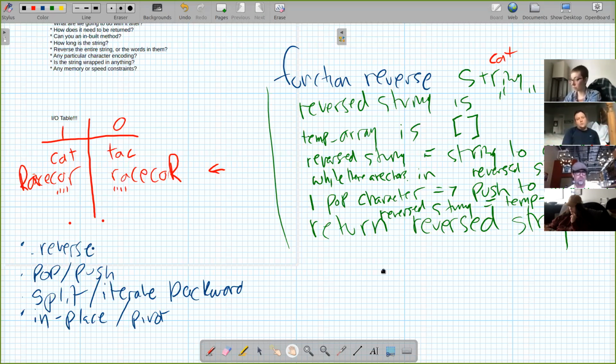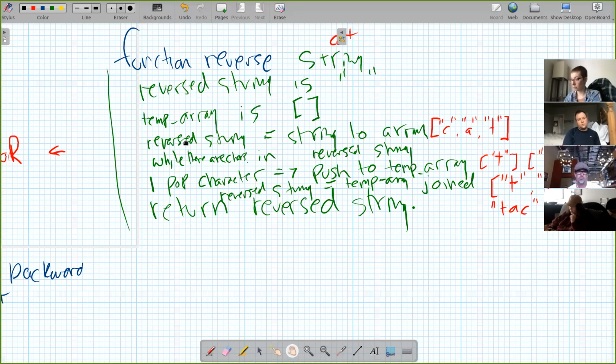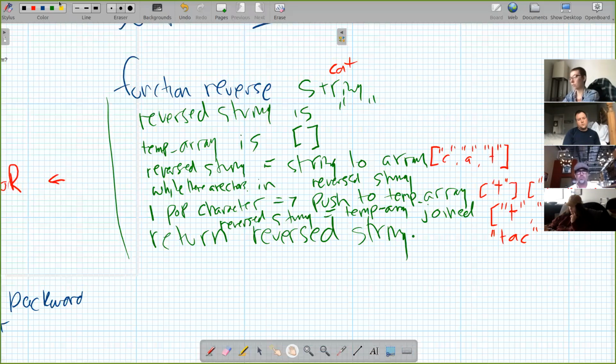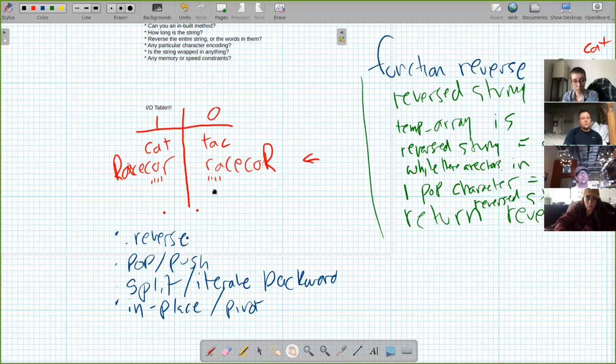Like if we do the no string one, or the empty string, I mean. So an empty string gets passed in. Reverse string is an empty string. Temp array is an empty array. We turn the string into an array, we end up with an empty array. So you go, while there are still characters in reversed string, well, there aren't. So we skip all of this. And then we turn reverse string into that thing joined, and we end up with an empty string. We return it. Was an empty string what we were looking for? It is.